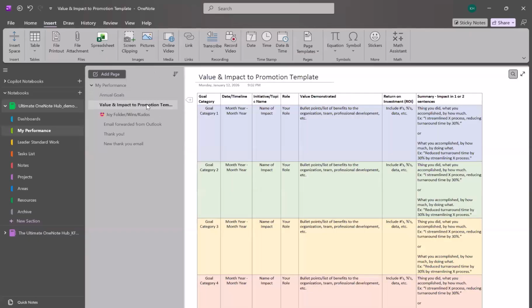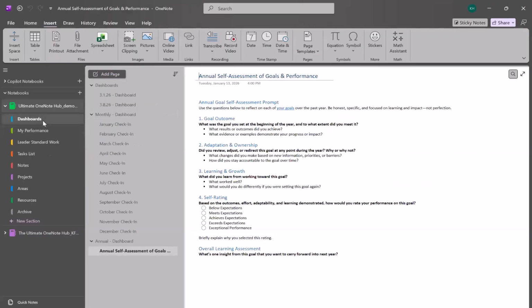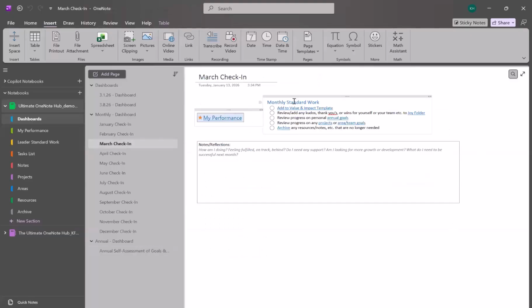The next templates we could go over are the value and impact promotion template. It's wonderful. We can talk more about the joy folder, the wins, the kudos folder. Once we get closer to the end of the month, we'll probably do a March check-in and show you how I would do this whole process and how it links to the goals here and the joy folder and all that. And before you know it, all of this hub is going to really become clear, how this is an entire system that you can follow to keep yourself organized and proactive.